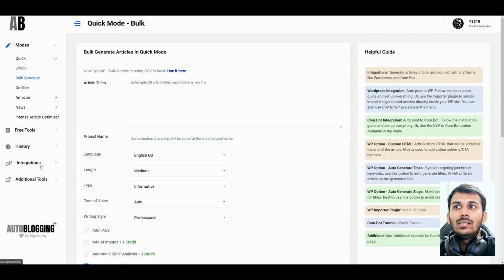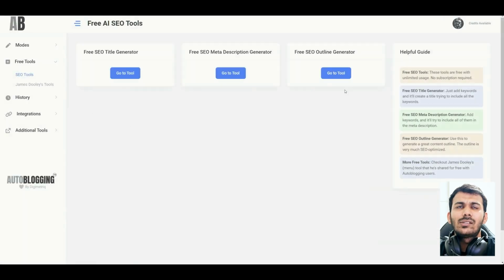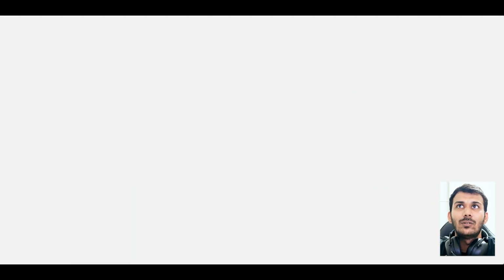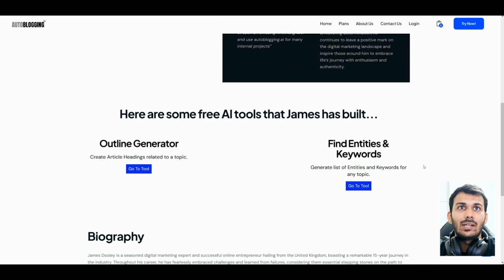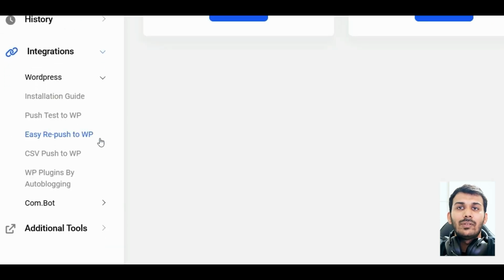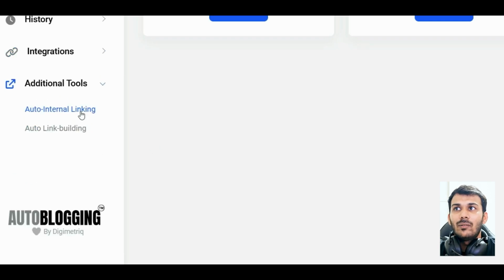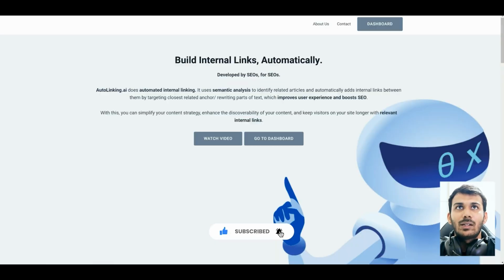There are some free tools as well inside Autoblogging. And if you go to these tools, there are two more tools like the outline generator, which is quite nice, and even finding keywords and entities. Now for integrations, we support WordPress. You can also use Zapier or a bot to connect with any external API. You can also auto publish to Shopify, and we have two more tools for automatic internal linking and automatic link building, which are autolinks.ai and autolinking.ai.